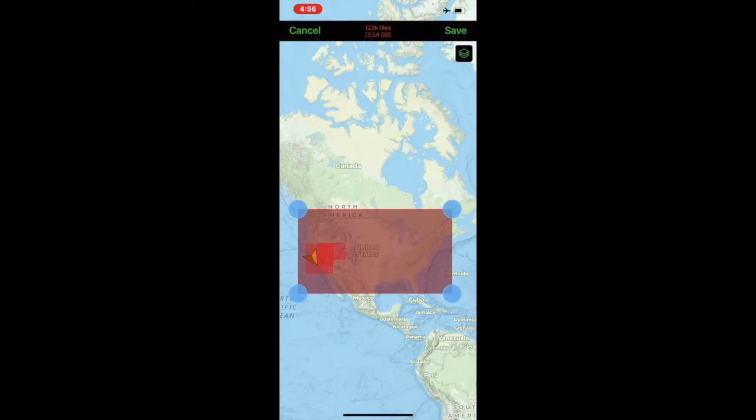And obviously you can do multiple smaller size areas to get the greater area that you want. And when you're doing that, don't worry about overlapping your rectangles. The system's smart enough to know not to download the same tiles twice.